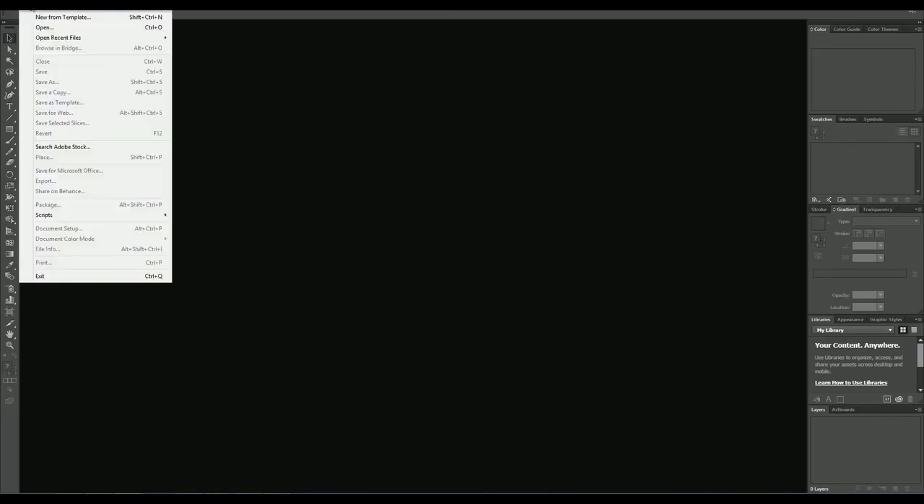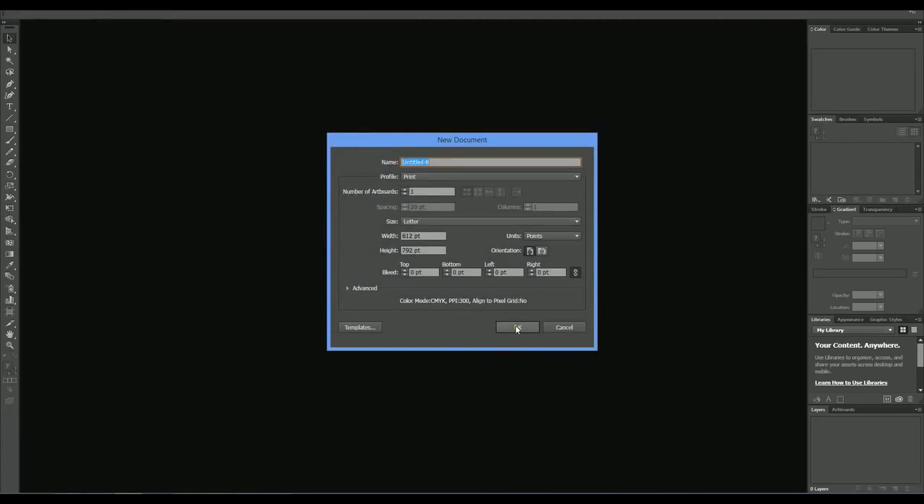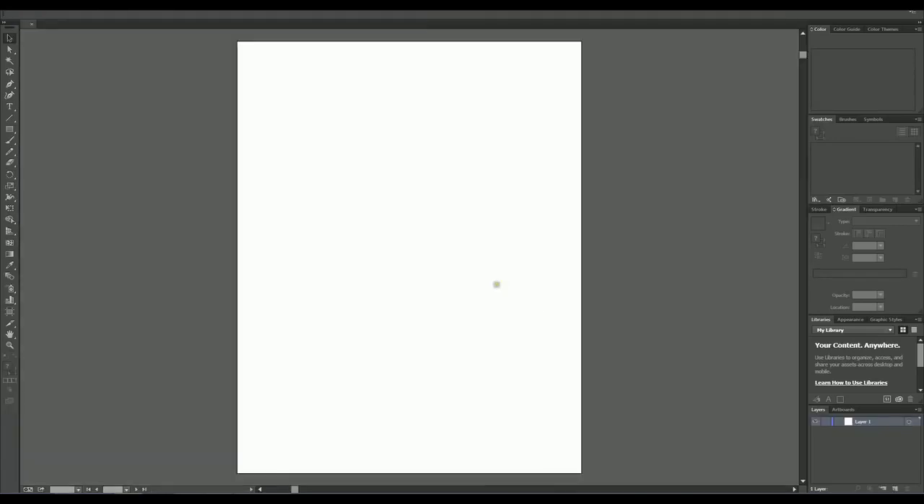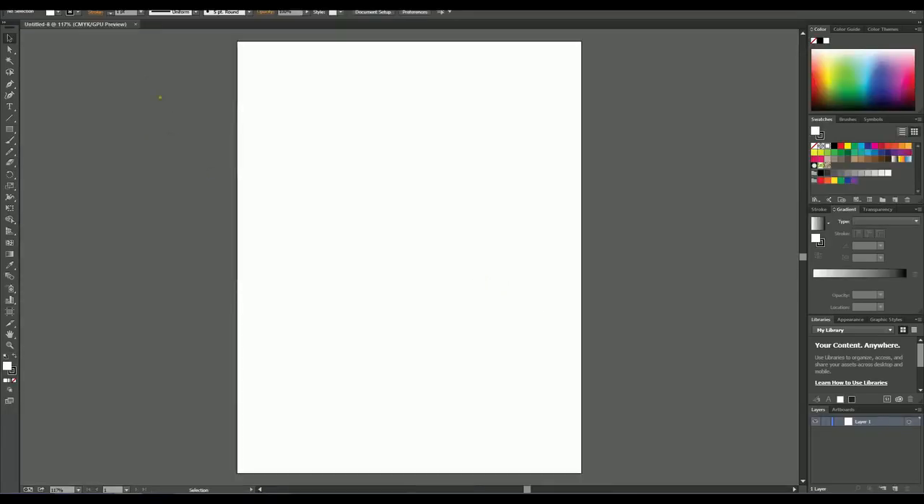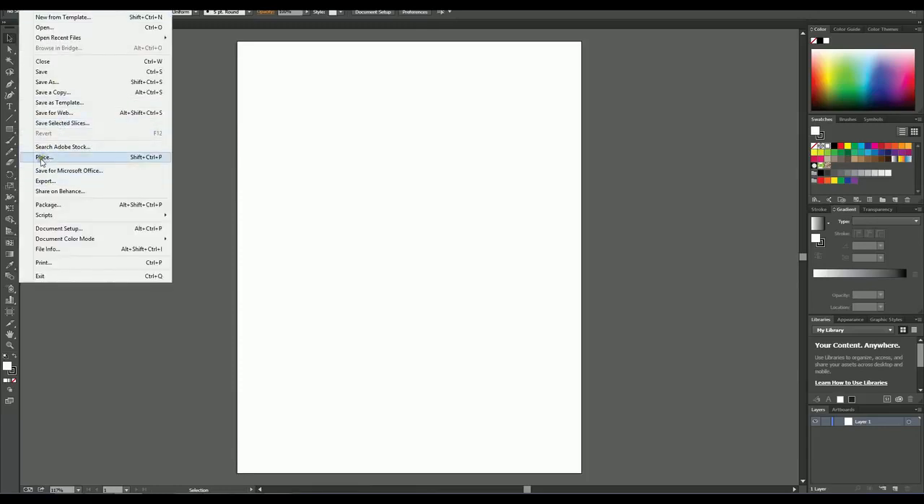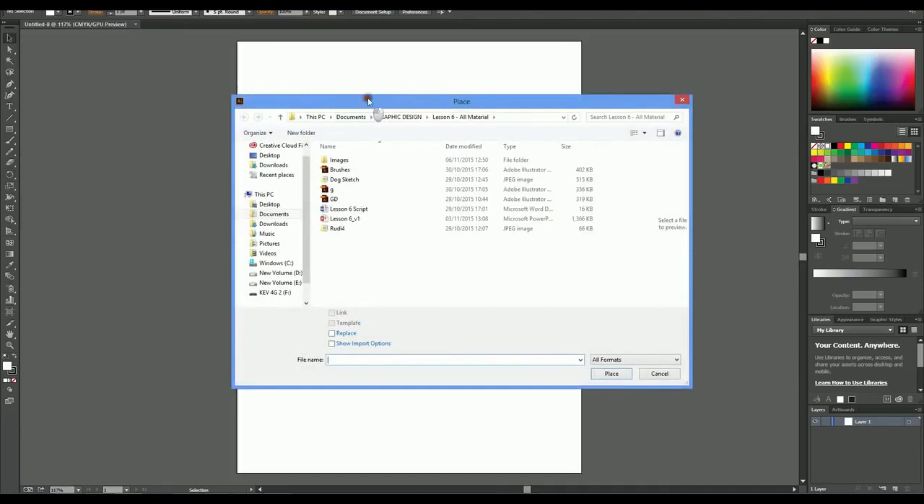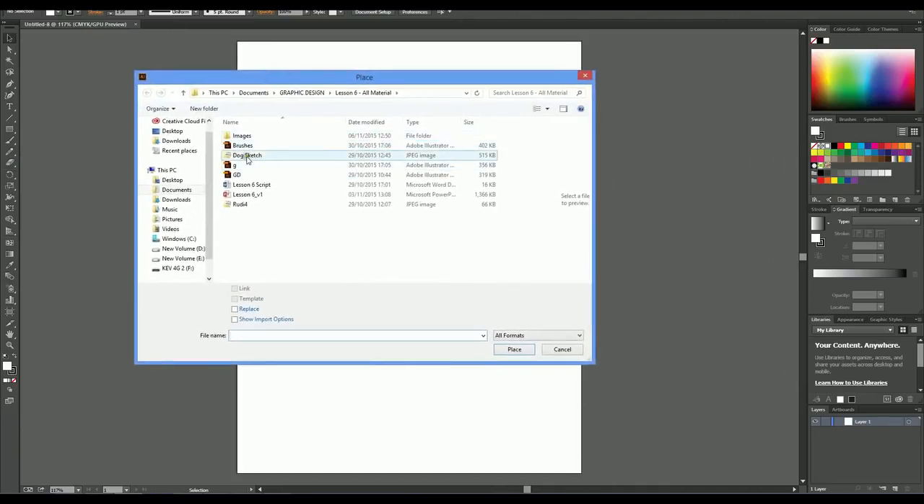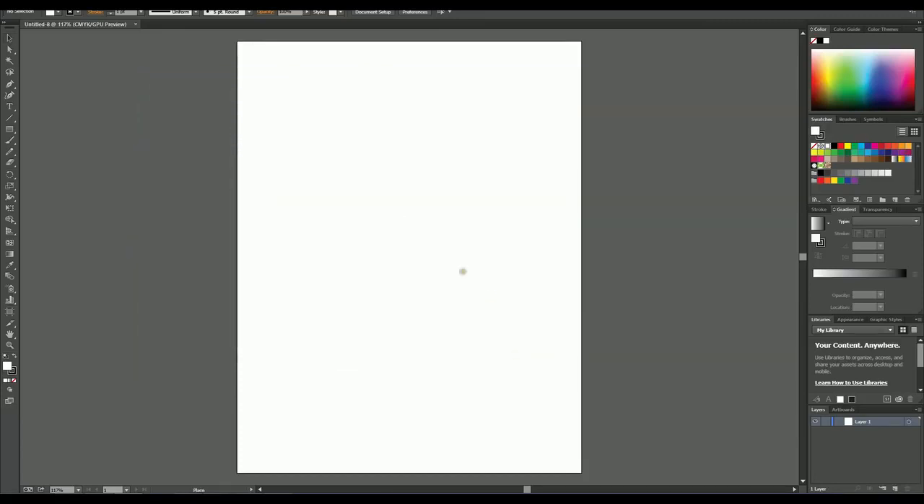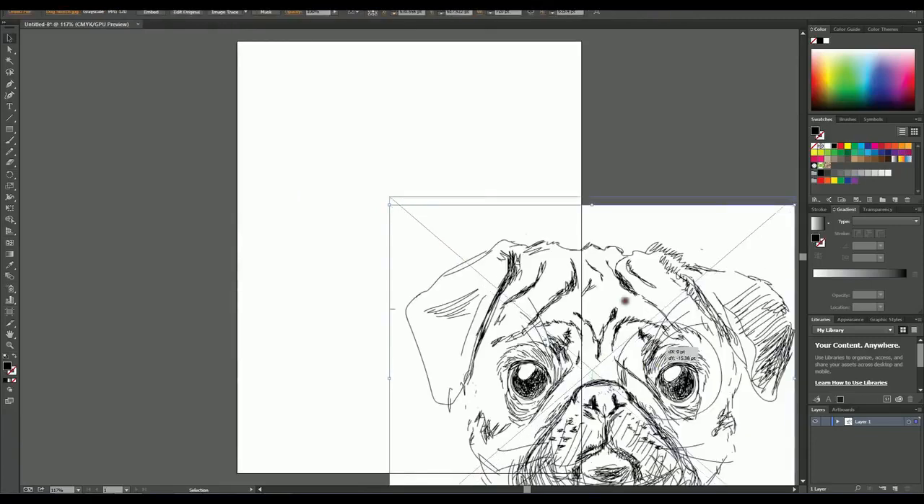So again, guys, I'm just going to open up a new document. File, New. It doesn't matter really for now, so I'm just going to leave it as default. And what I'm going to do is place an image, like a JPEG image, in my Illustrator artboard here. So I'm going to go File, Place, select a JPEG image. I have a little sketch here of my wee dog. Going to place him anywhere, and there we go.